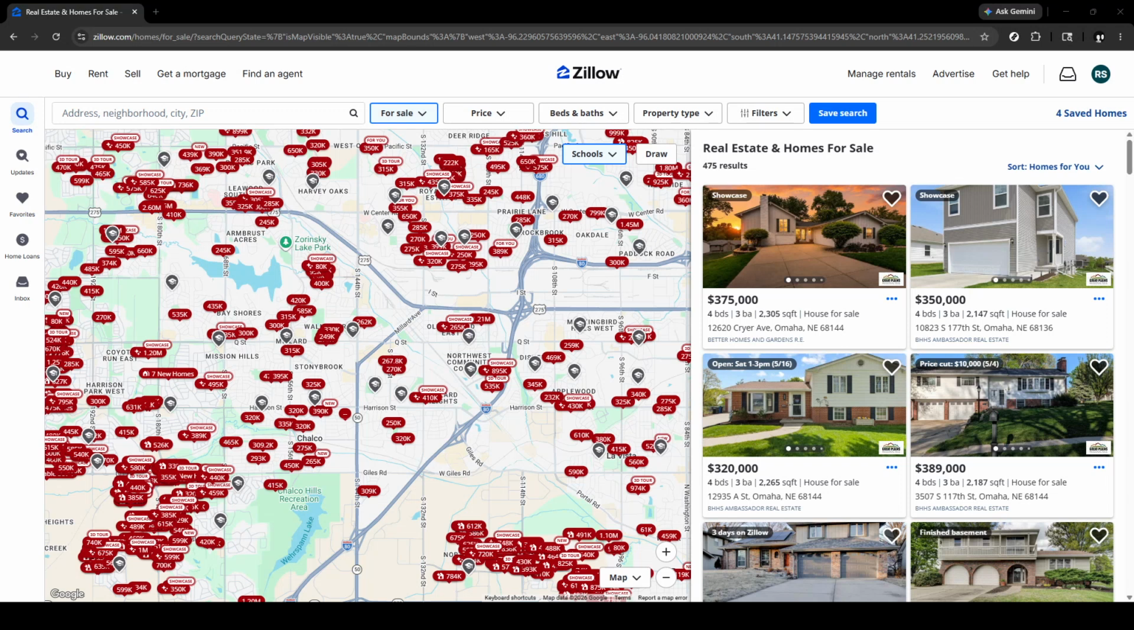In today's video, I'm going to teach you how to toggle map and list views on Zillow Desktop 2026 guide. Zillow on desktop is built around a dynamic split screen layout, not a simple on-off switch between map and list. Think of it as a synchronized workspace where you control which side gets the spotlight.